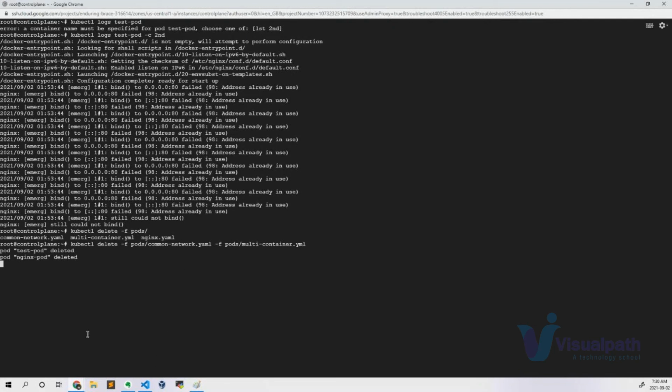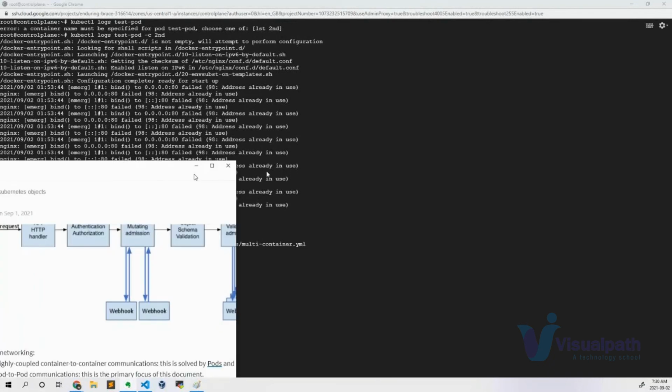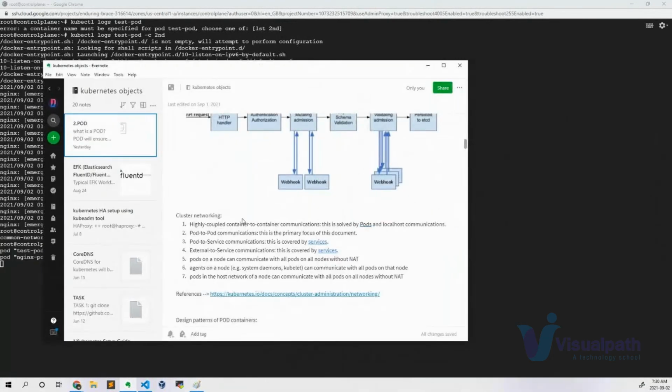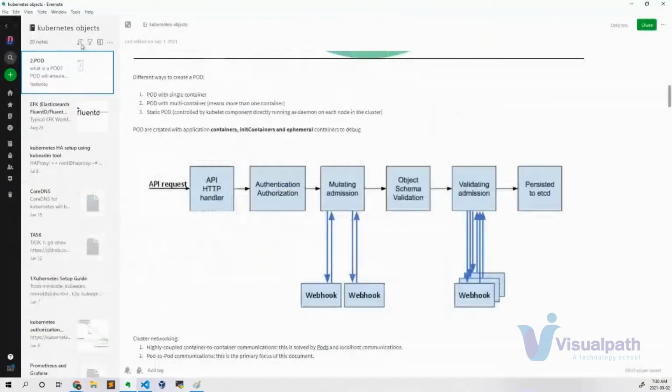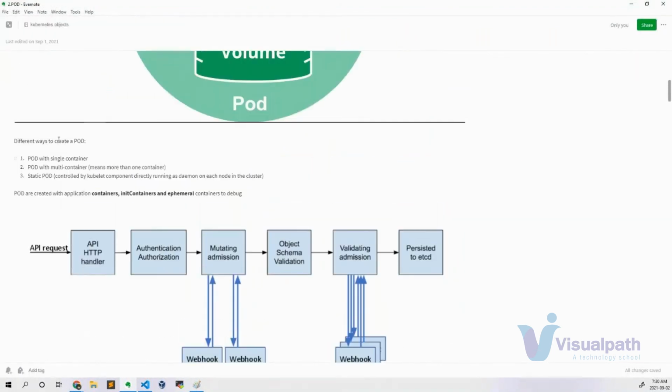Now we are done with this topic. As per yesterday's diagram, let us go further. It takes some time for you to understand these basics, so that's the reason I'm going a bit slow, for you to understand each and every concept. Now we have seen different ways of creating a pod: a pod with a single container, and a pod with multiple containers, meaning more than one container.